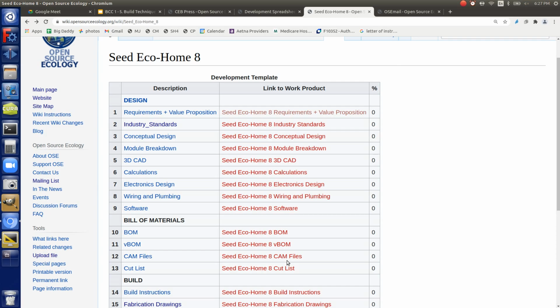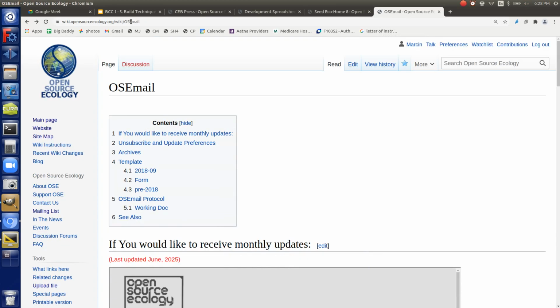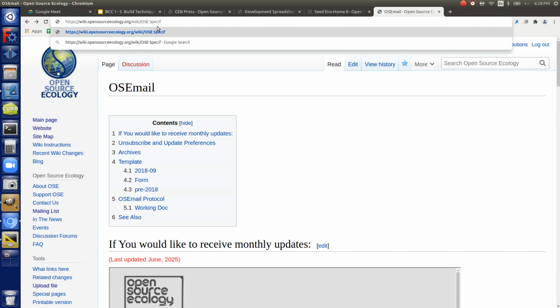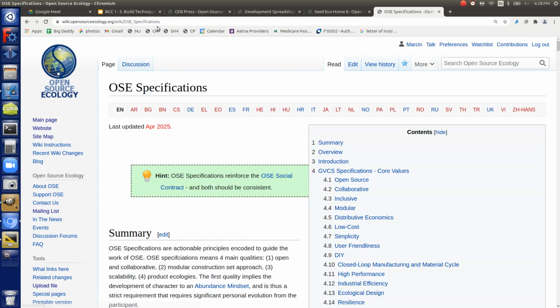The values that we have are called OSC specifications. There's like 100 items. Over the years, I just granularly tried to break down all the different values that we put into a requirement for anything that we build. So this is a huge list.